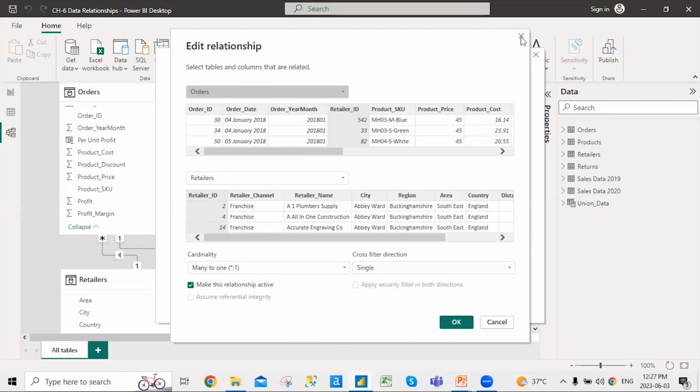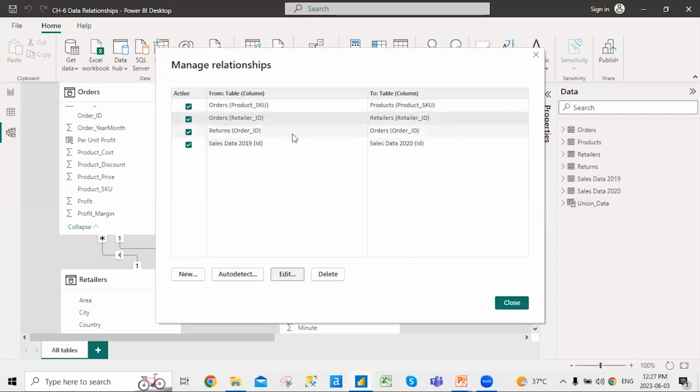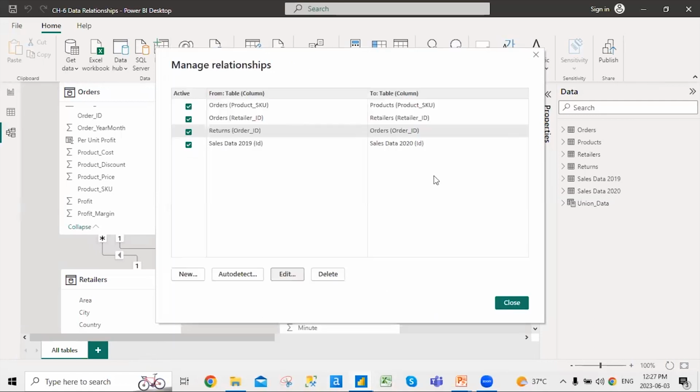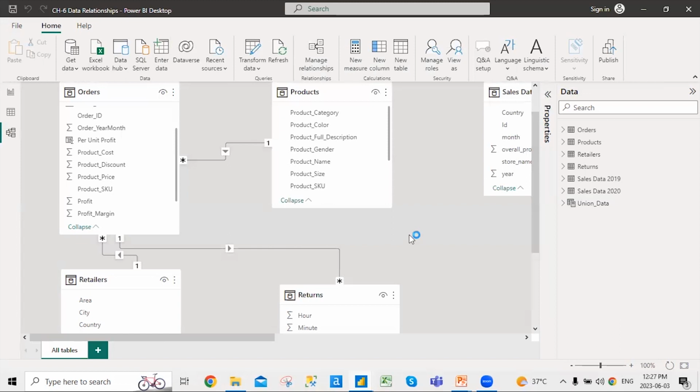Similarly, if I want to check returns and orders, or edit anything, it's also a many-to-one relationship. So in the majority of cases, there is a many-to-one relationship. Only in one or two cases will there be a one-to-one or many-to-many relationship, but majorly the relationships come like this.